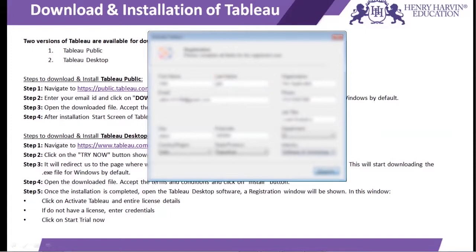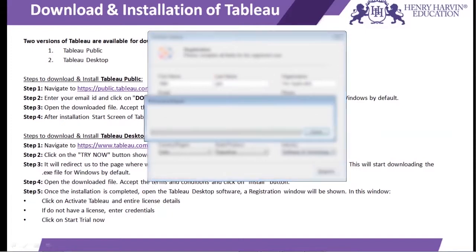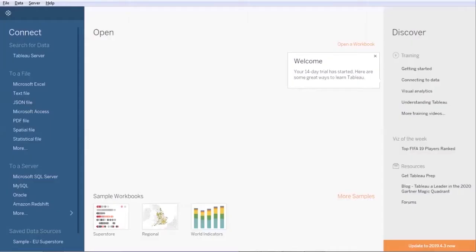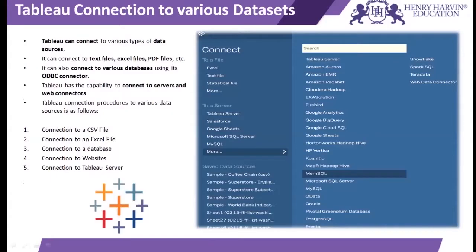I'm clicking on registration. Now, if I would have already registered, it would not allow me. It has said registration completed, which means it has given me a 14 days trial. Now I can continue to work on the Tableau Desktop version. So now, since I have registered on Tableau Desktop, I've got a 14 days trial, so it's showing me 14 days trial. Now I can connect my Tableau to the data source I want. So next we'll move to Tableau connection.